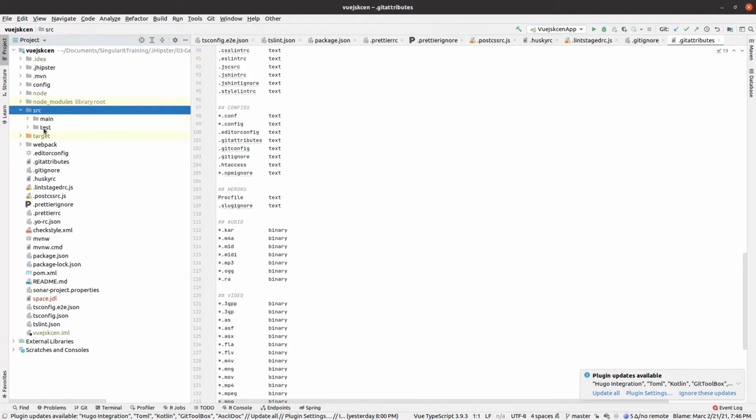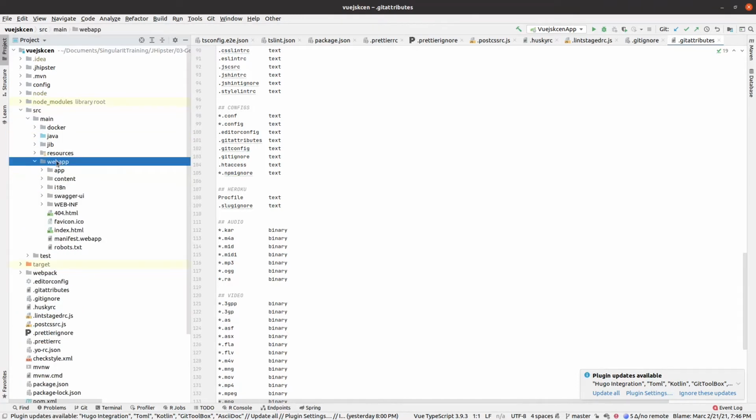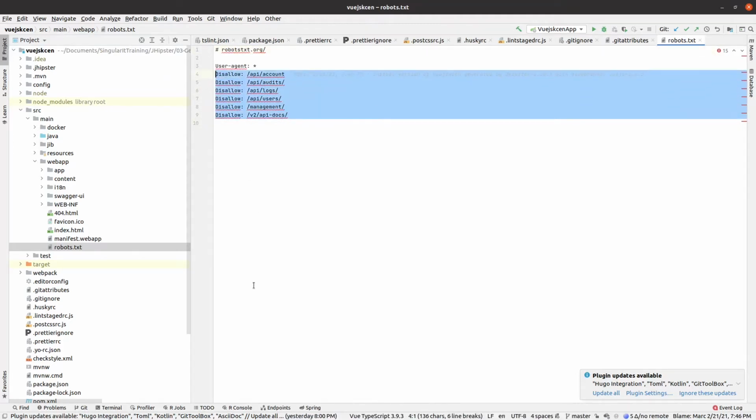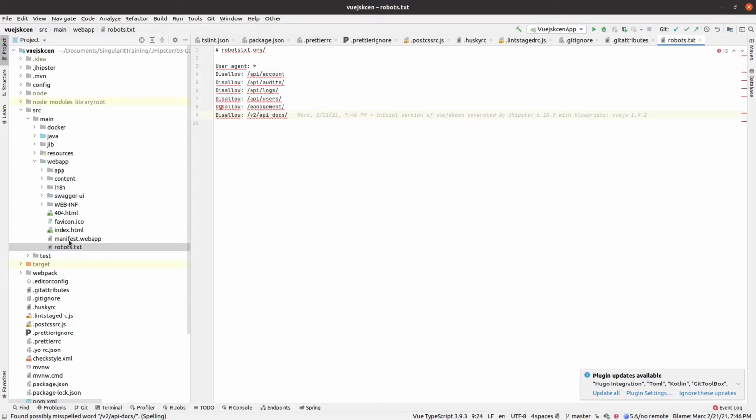The next files will be under source main webapp. And we don't have many of those, so we'll go through them. We have the robots.txt. The robots.txt is used for search engines to avoid them scanning some of our URLs. So even if the search engine goes on and tries to access the API account audit, it won't be able to index those values. So they won't appear in the search results.